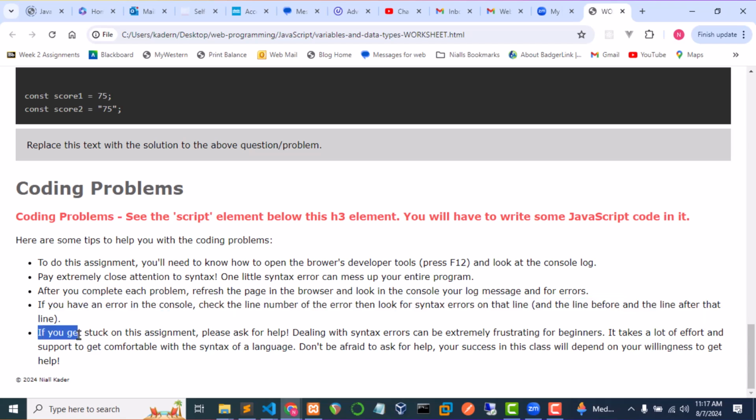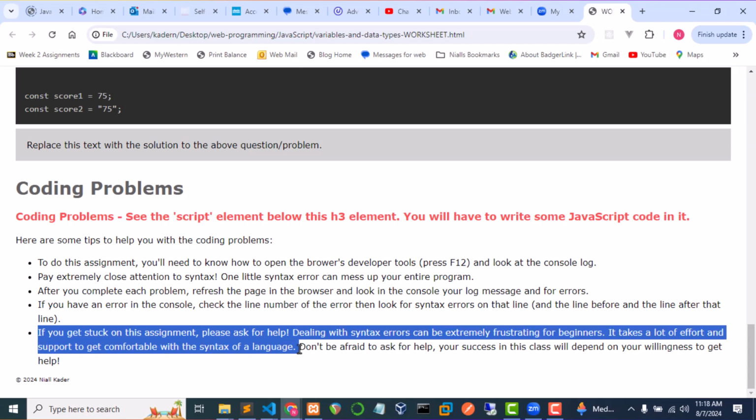Okay, if you get stuck on this assignment or just a problem or any assignment, any problem, please ask for help. This stuff is difficult and it takes some hand-holding. So I start to worry about students when they never ask for help. So I expect you to have questions. This is a lot of stuff that we're trying to figure out here, and it's a kind of a different way of thinking. So don't be afraid to ask for help.